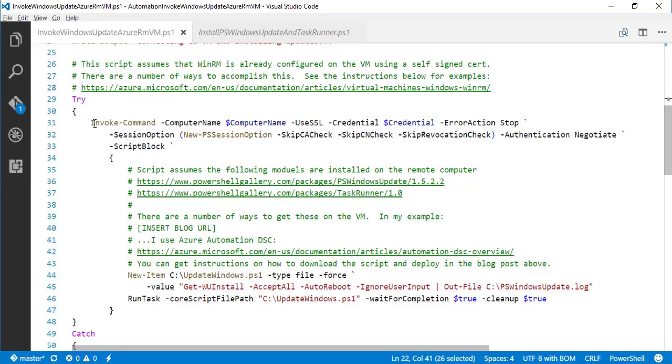And then I use PowerShell remoting to invoke a command using the credential. And because the cert that I've used in this example for my WinRM configuration is a self-signed cert, I need to use some additional session options. But ultimately, what we're doing is just remotely calling a command called Get-WUInstall. Get-WUInstall is part of the PSWindowsUpdate module that we used PowerShell DSC to deploy to that VM as a prerequisite. And in my case, I'm just saying accept all the updates, do an auto reboot, ignore updates that require user input, and log everything to this log file.